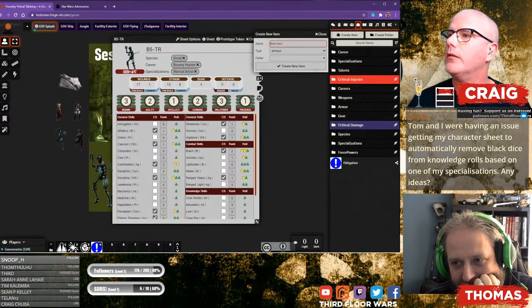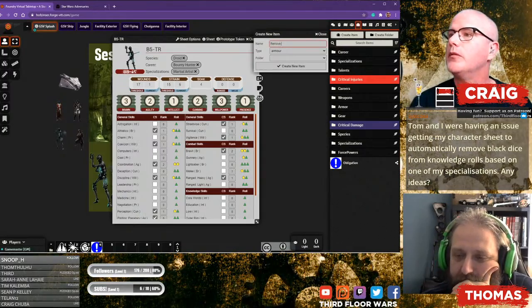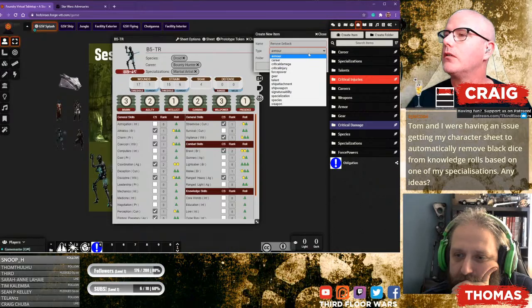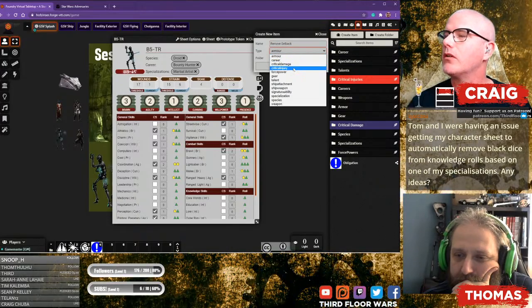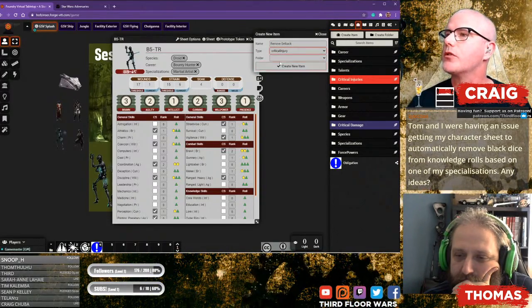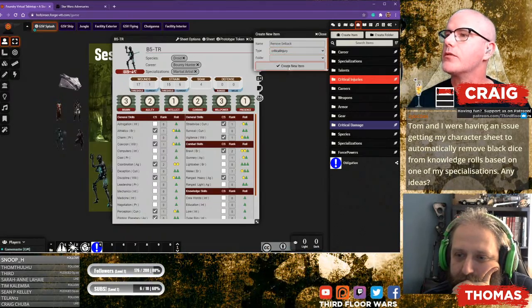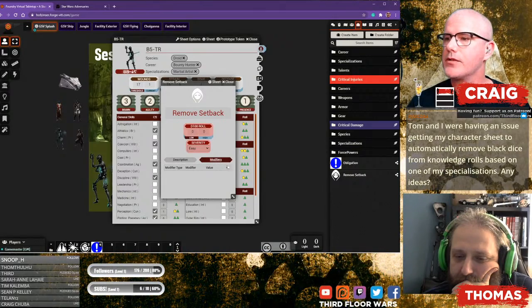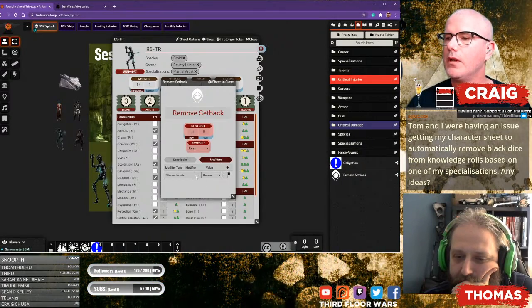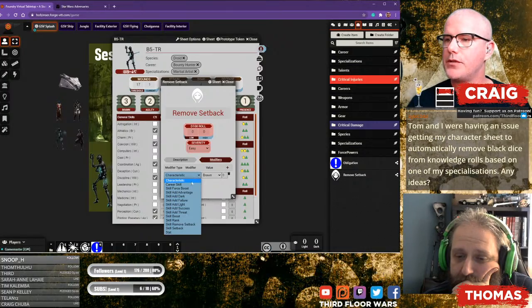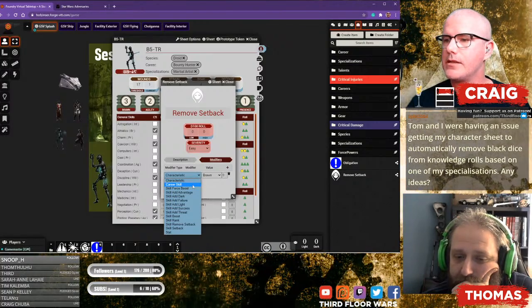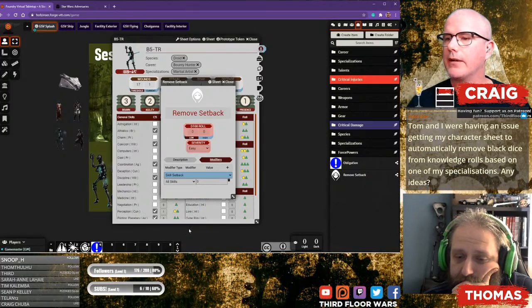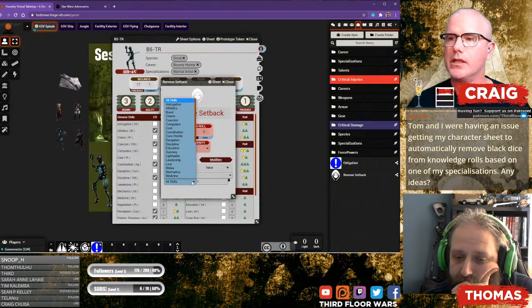So we're going to go to create item, remove setback. It might be a critical, all right, let's do it as a critical injury. That might be a place to do it. So we're going to create a new item. And then what we can do is go to modifiers. And what we're going to do is do it as a skill. Remove setback. And then we'll say what skill it is.